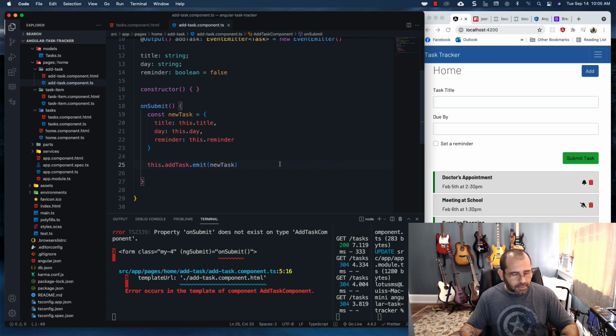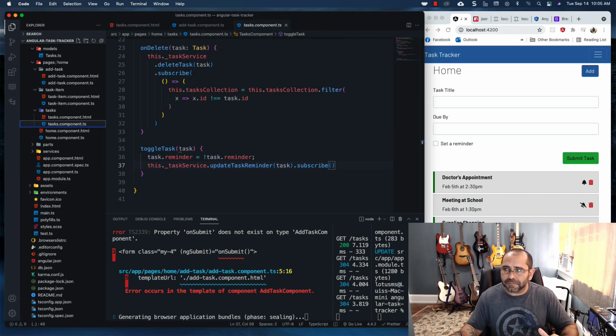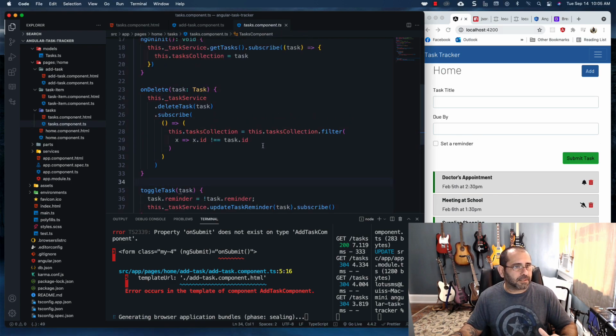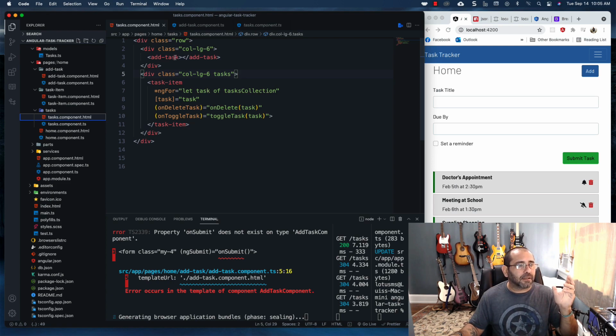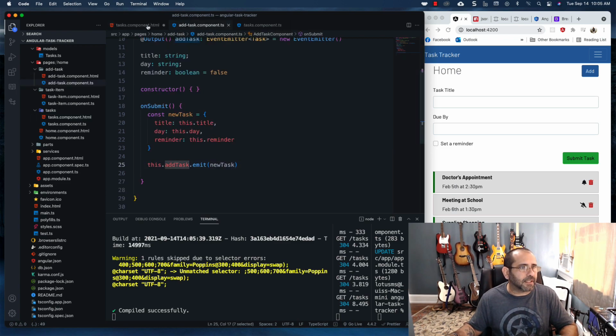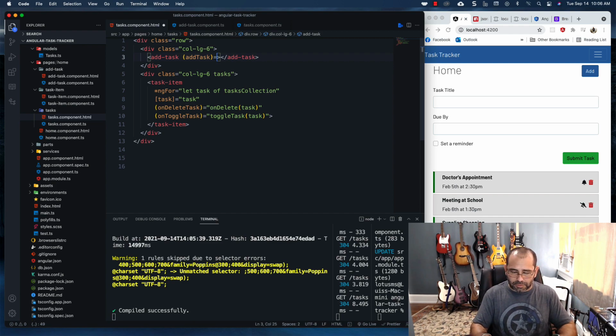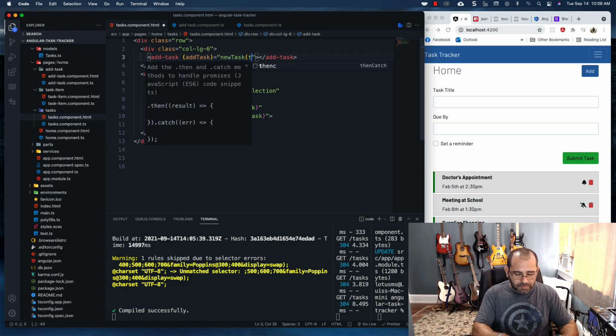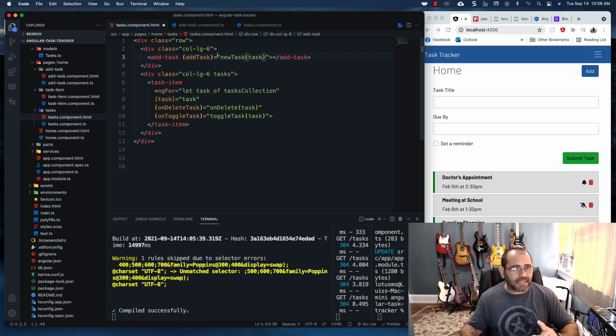All right. So now that that's done, now we can go to the tasks component, and actually we need to go to the tasks component HTML first and make the actual call to the add task. Yeah, add task, and I think that's what we called it, right? And now that we have that, we're now going to make the actual function that is going to run it, and we're going to call that new task. Normally you would do this and it would be fine, but that's not quite going to work.